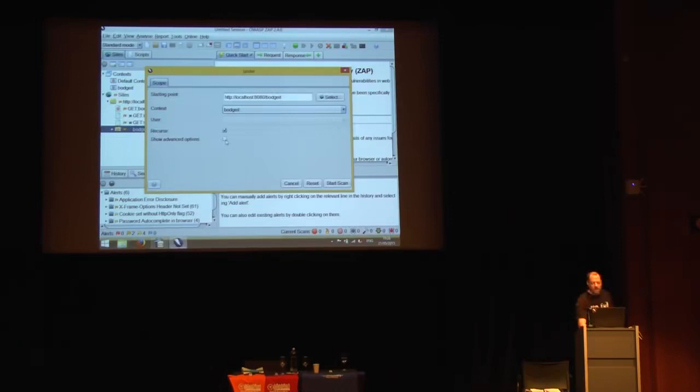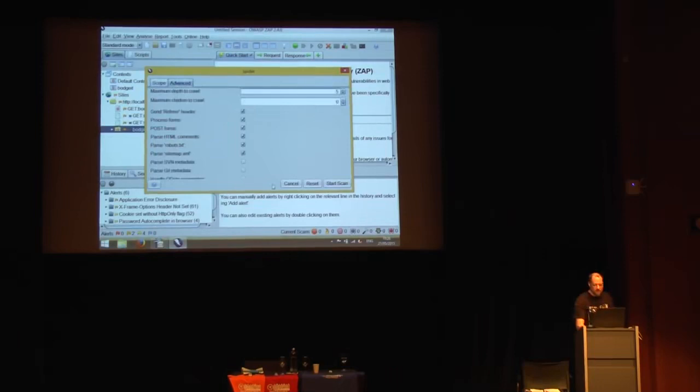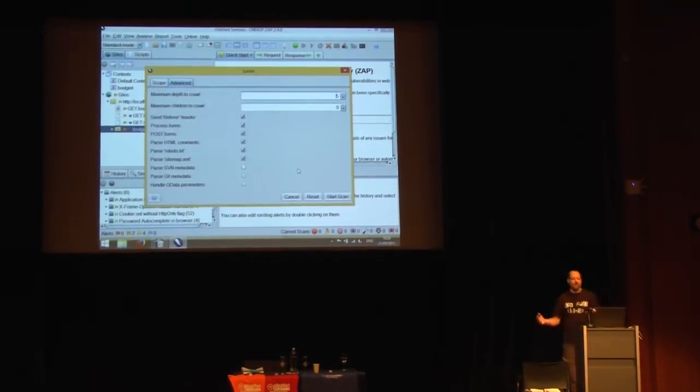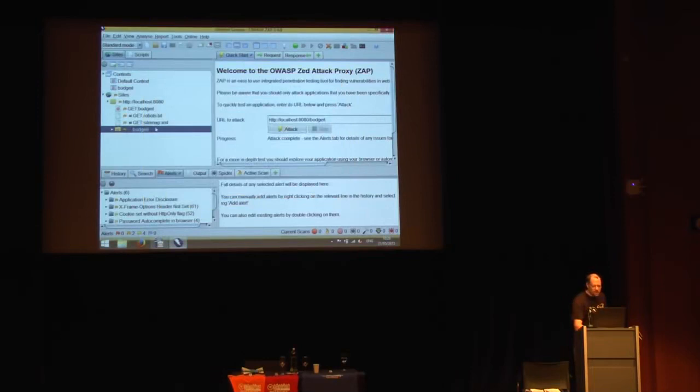But you've got these advanced options, and then you can start defining loads of extra things. The crawl depth, whether you want to parse Git metadata, lots of more advanced things which allow you to tune the spider exactly how you like. And we've got those for most of the attack dialogues.